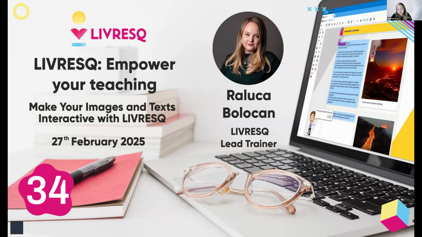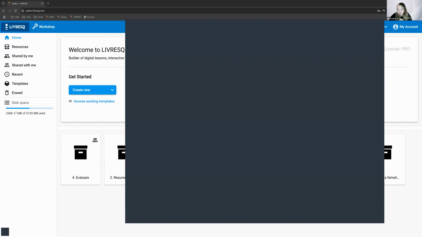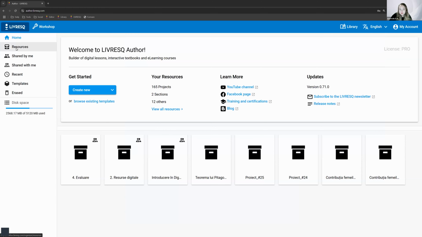But this time we'll only be talking about little apps that you can find inside LIVRESQ and that you can use inside LIVRESQ. So I'll share my screen inside the author. By the way, we've brought some updates today, some really interesting updates in terms of the resources area. So the place where you can organize your material.